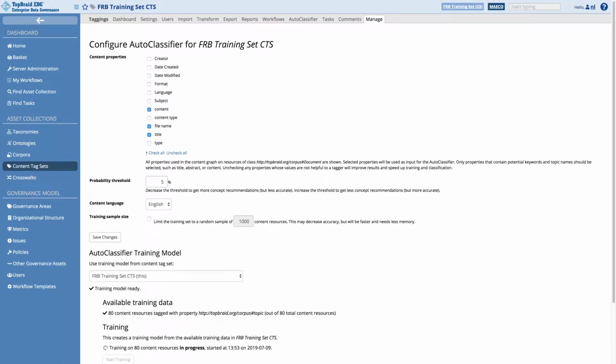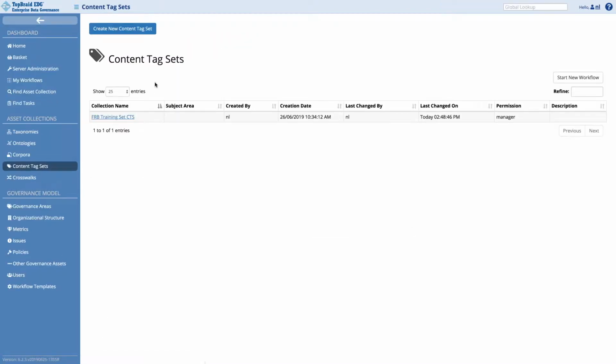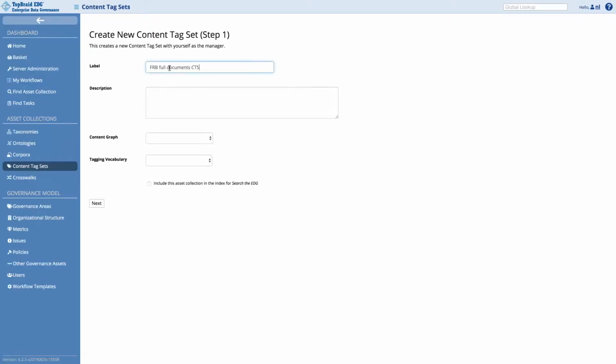AutoClassifier will start to train your model, and then we can reuse this model in the other content tag sets. Once we have the model ready, we can create a new content tag set, in this case for the full set of documents. We're going to be using the corpus that we created and contains the full set of papers, and using again the Mako taxonomy as the tagging vocabulary. In this case, I want to include the asset in Search the Edge.